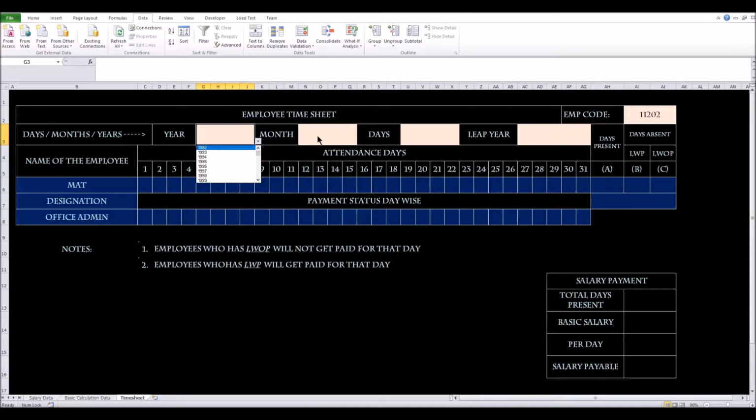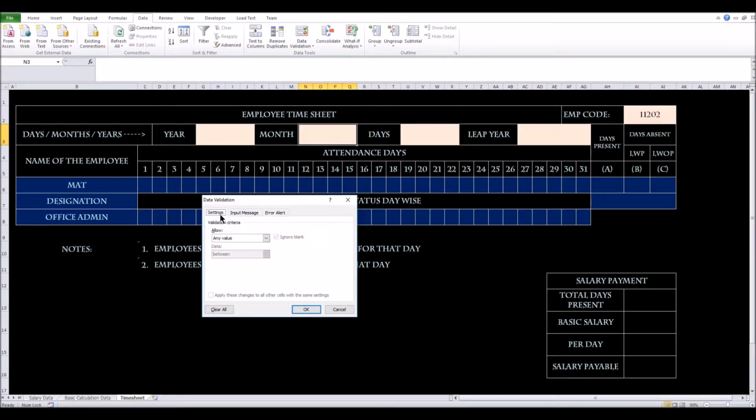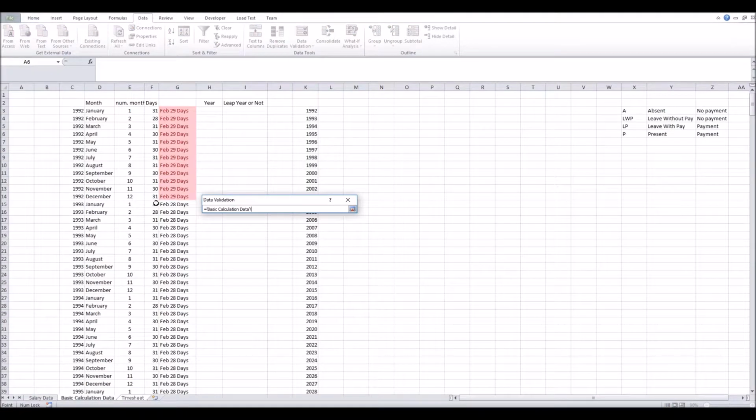Now months we will select on the basis of this. Or we can do it like this: if I am selecting months over here, then I can have a data validation here as well, because it's just 12 months, so it doesn't matter. Again, the same process: click on data validation, then go to list, and then select your source from basic calculation. So now I can select January, February, March, April, May, June, July, August, September, October, November, December over here.